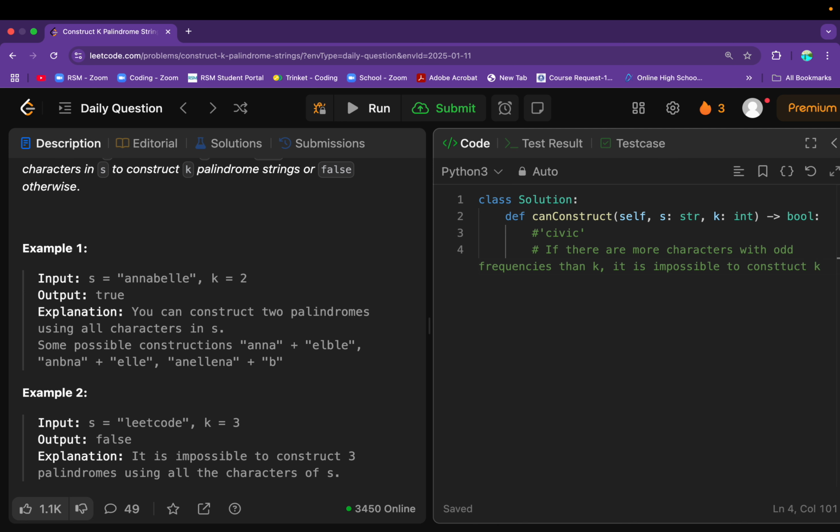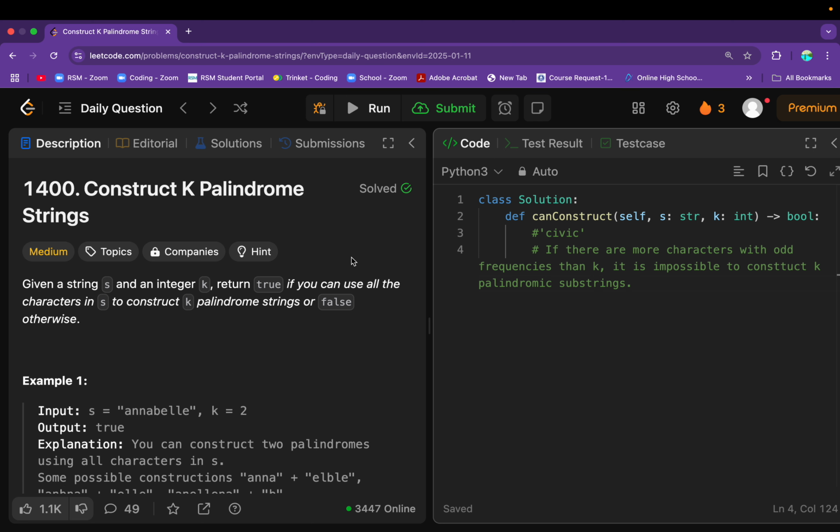I think I'll just call it palindromic substrings. I don't know how they define it here. Palindrome strings, really the same thing; they are synonyms, interchangeable. Okay, but why is that? Why do we care about these odd frequency characters so much that if we have more than k of them, we can't form k substrings?